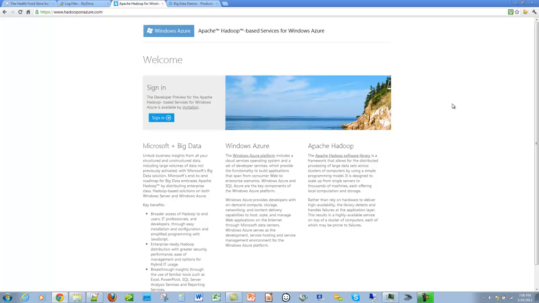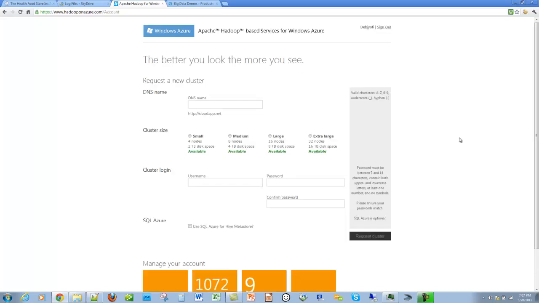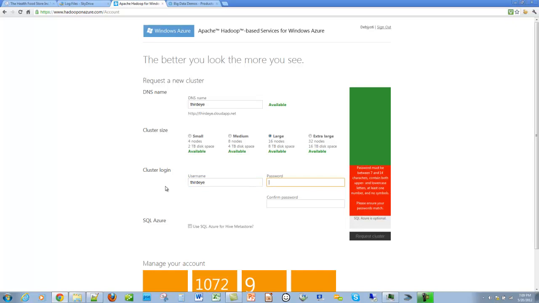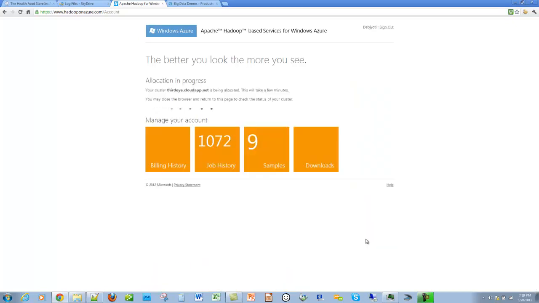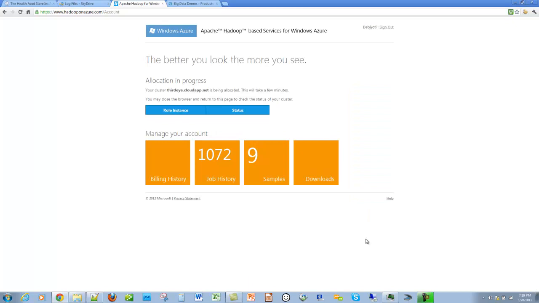For performing the big data analytics, we need access to some Hadoop clusters. Let's go to hadooponazure.com to get our own Hadoop clusters. This is the page where we could request a new cluster. Let's make the cluster size large. We also need to create login credentials to the Hadoop cluster. Then we just click on this button to create our cluster. And voila, our cluster allocation is in progress.